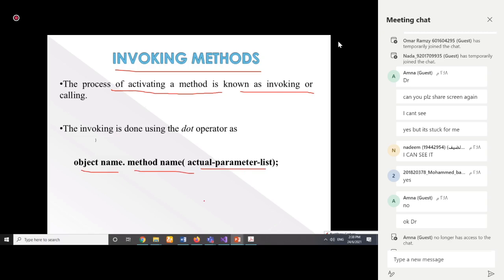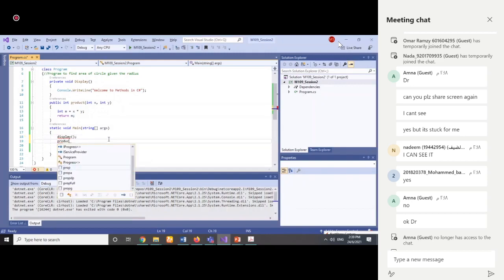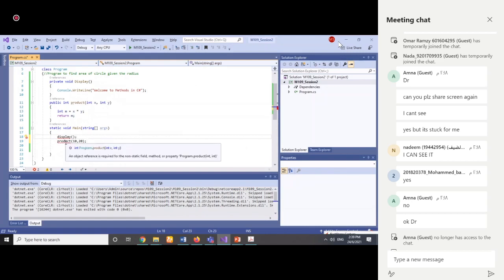So in case I want to call this method display, and I just simply say display, it's an error. It shows the name display does not exist in the current context. Can I use the product of, let's say, 10 comma 20? It says an object reference is required for a non-static method, right? So I cannot use them.